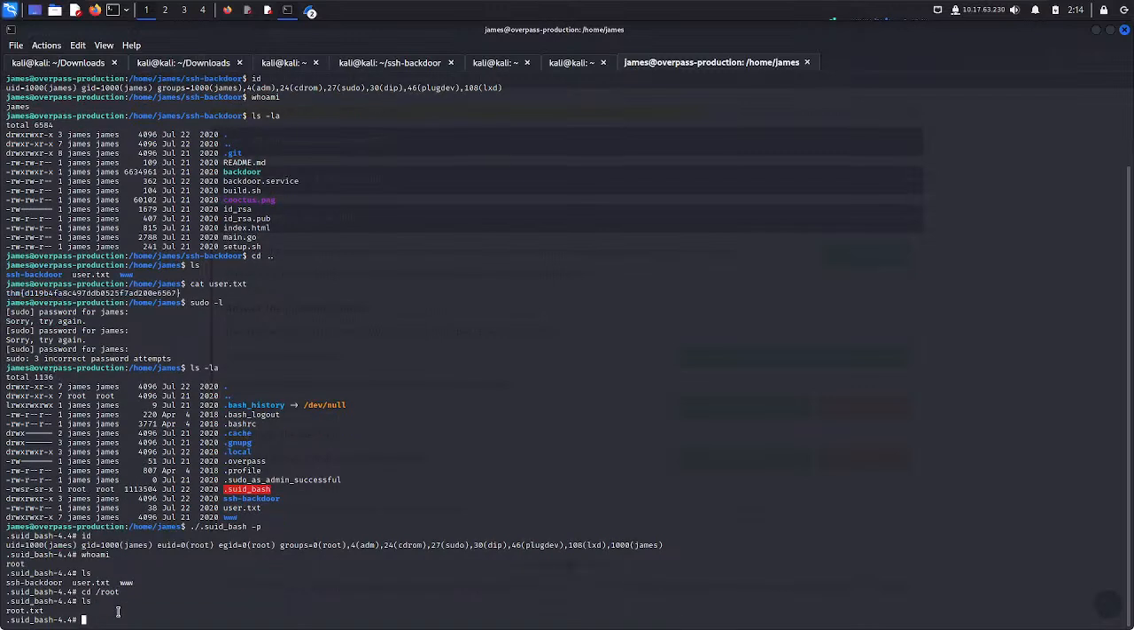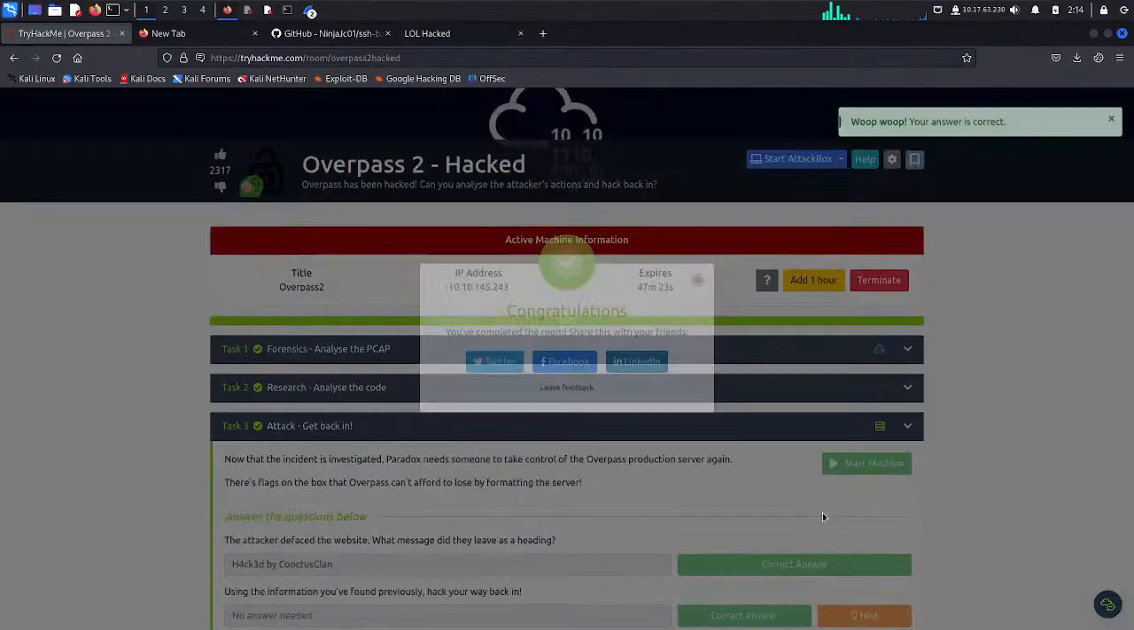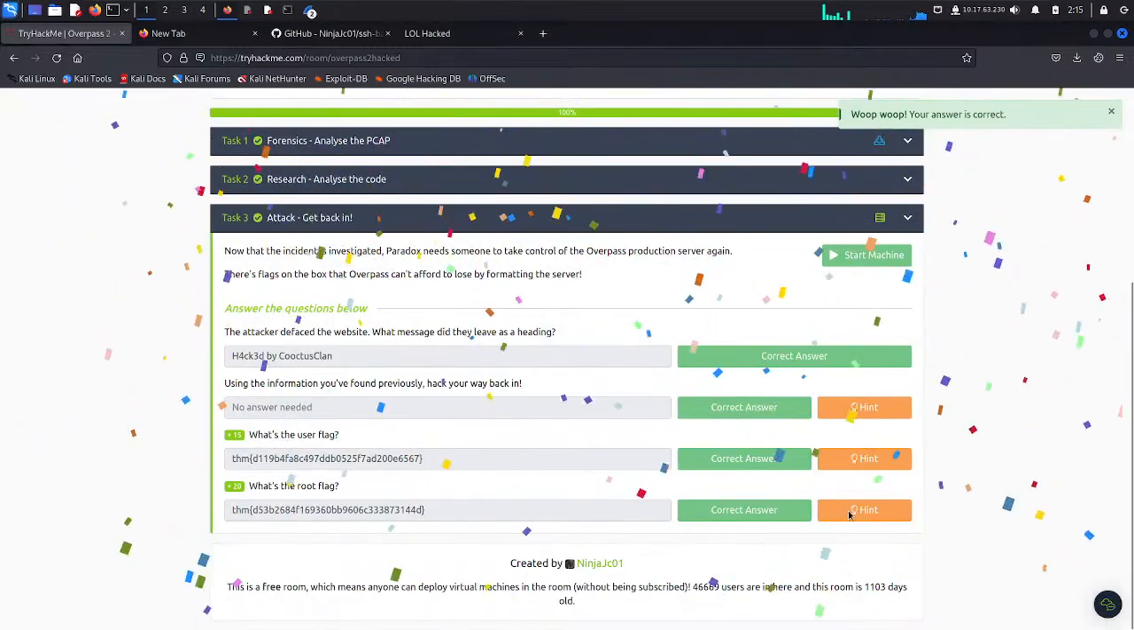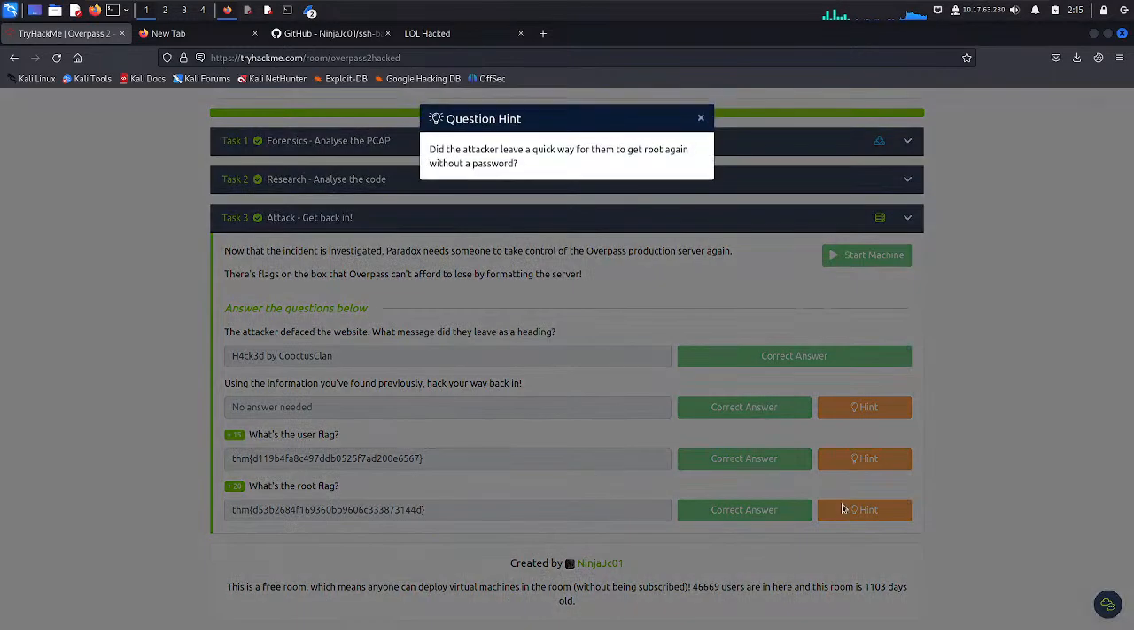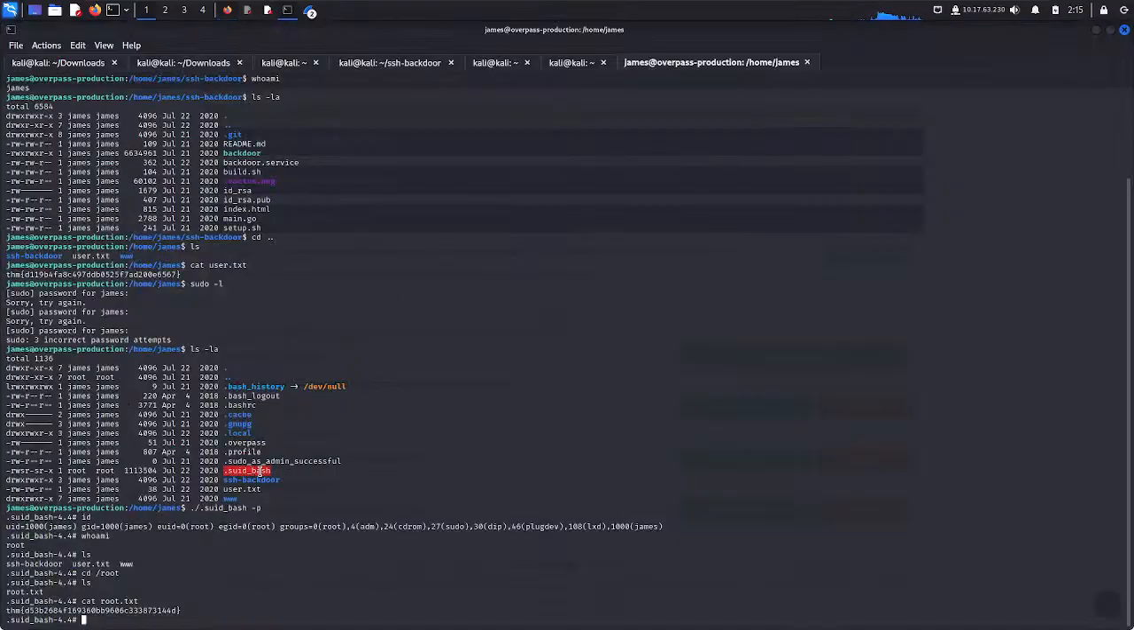Let me check ls, cd /root. Let's get into the root, ls. So cat root.txt. This is our root flag. Let me check whether it is correct or not. Okay, TryHackMe congratulated us. Let's check the hint for that one specifically. Did the attacker leave a quick way for them to get root again without a password? Yeah, so maybe the hacker left that, or maybe someone else left that one. Most of the time there is nothing like that, but this time we found a binary file that has a sticky bit on it. So we use that file to get into root and get our flag.